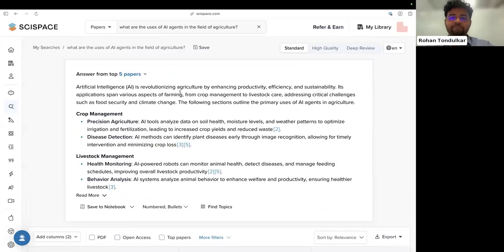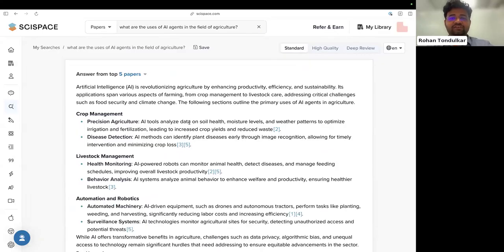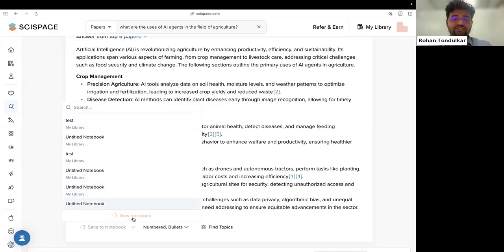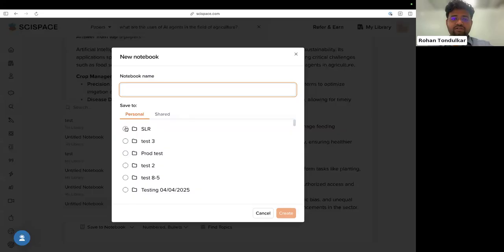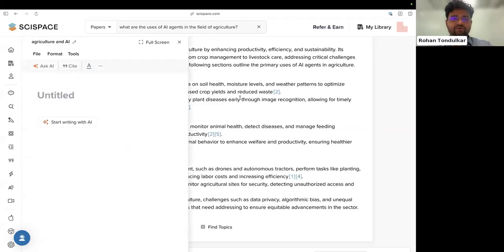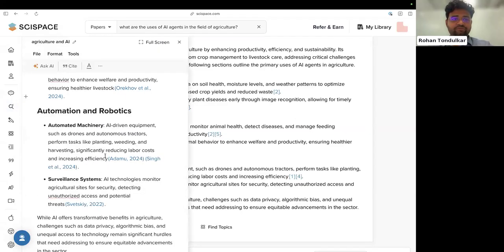As a researcher, now I've got some answers. Usually, a researcher would read this and get an idea for your topic. Maybe I don't know exactly how good this result is because it's not entirely my domain. But the next step is, one, you can save it to a notebook, right? So you can save it, create a new notebook, let's say agriculture and AI. So I created a new notebook, right? Now I'll save it to that notebook.